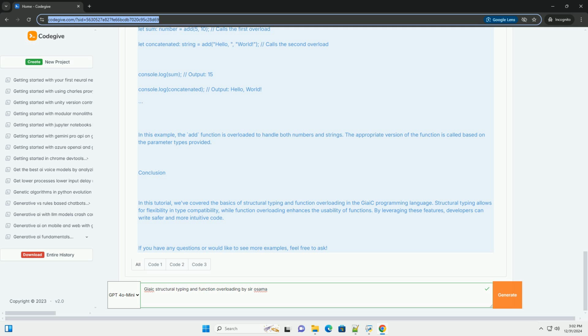In the above example, although Coordinate is a different type from Point, it is accepted by the printPoint function because it has the same structure, i.e., it has x and y properties of type number.